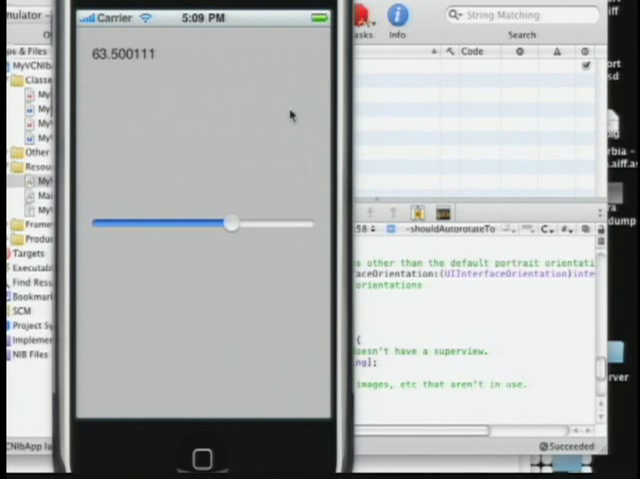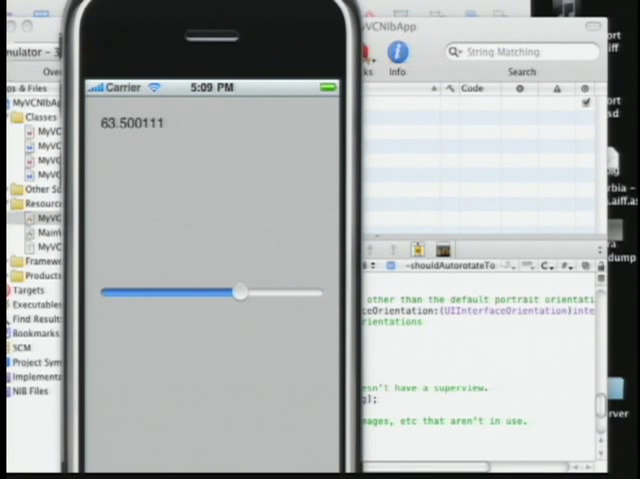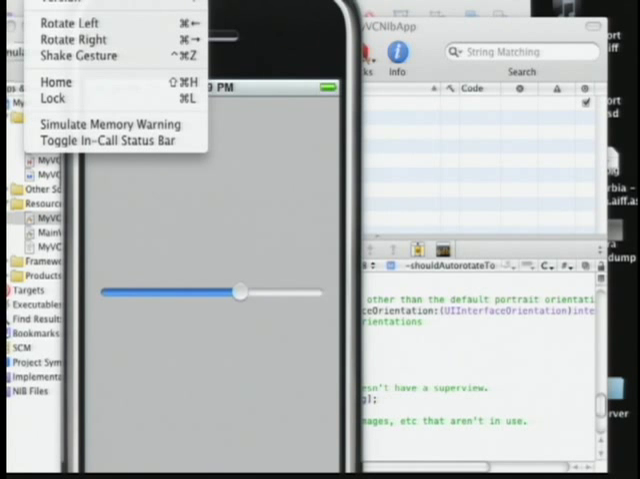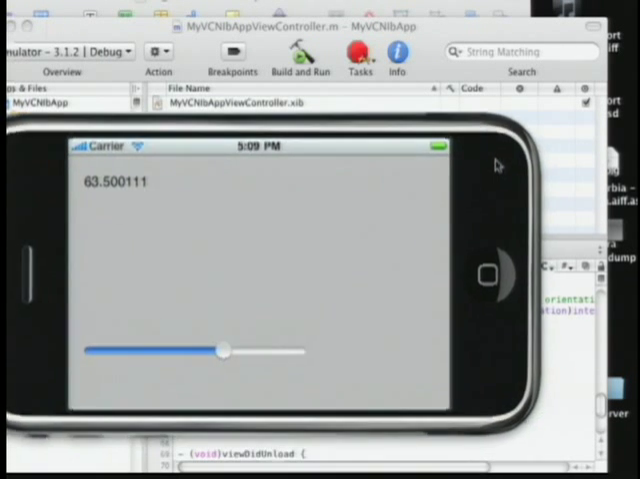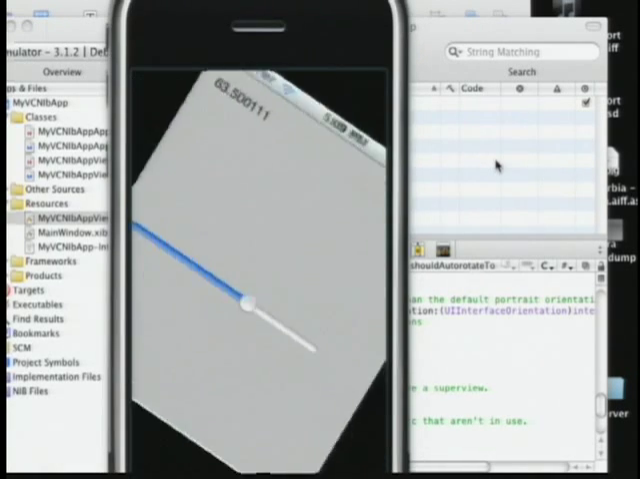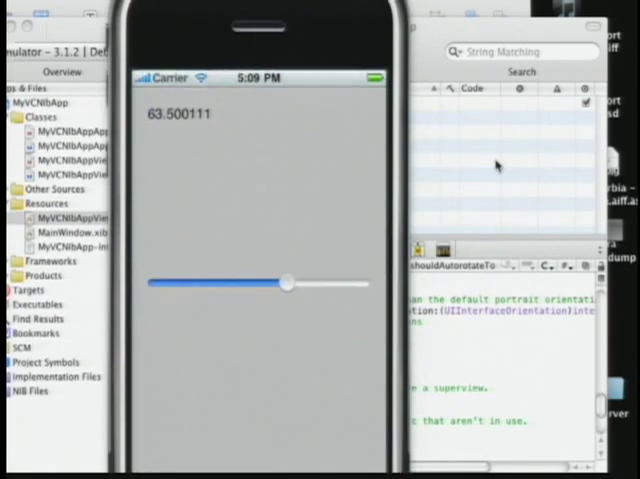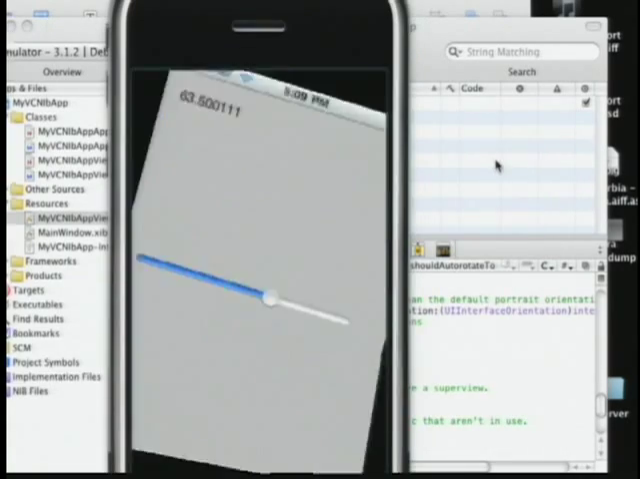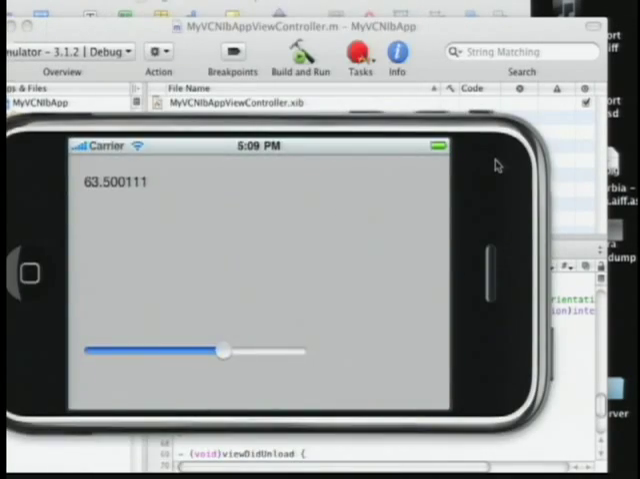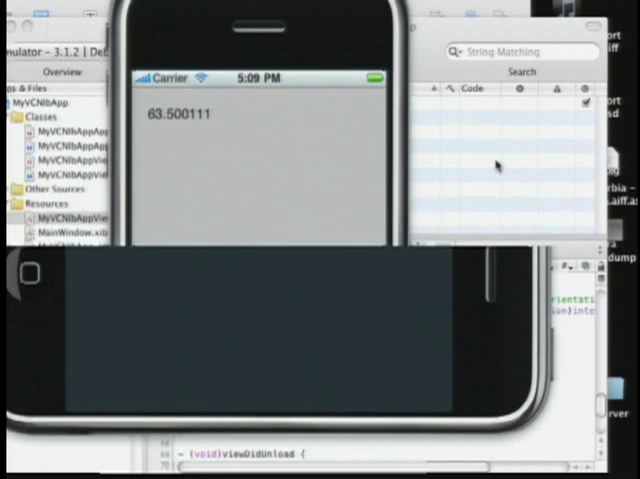Okay, so if I go to the menu here and I say rotate left, which is command left and right, so let's do rotate left, you see my view controller rotated pretty easily. And we should be able to go all the way around. So it always stays up, right? It doesn't matter which way we go.